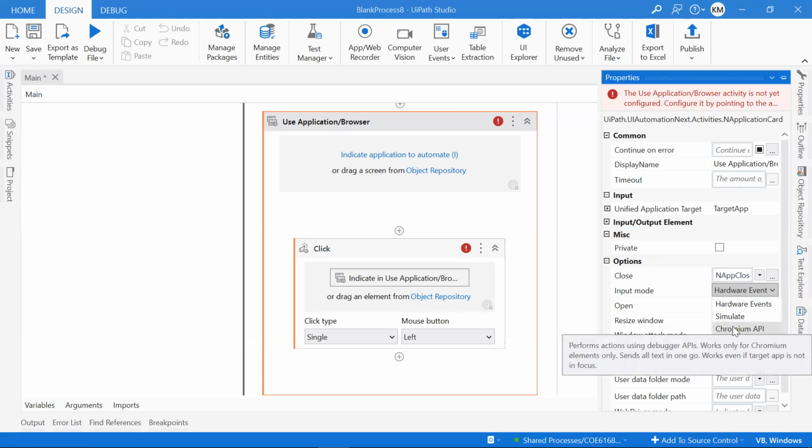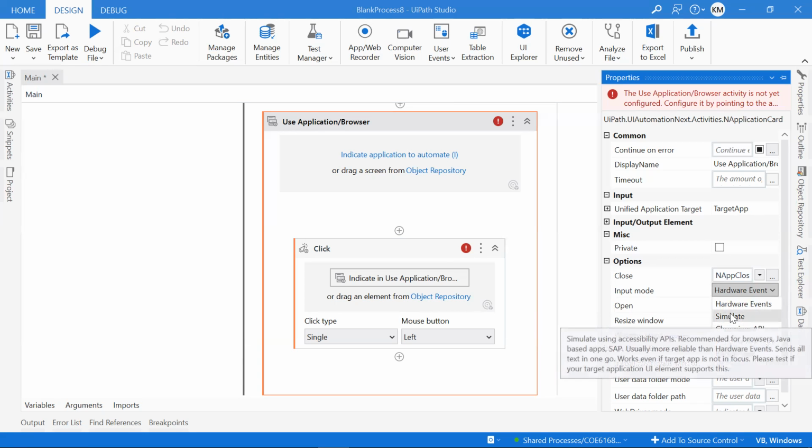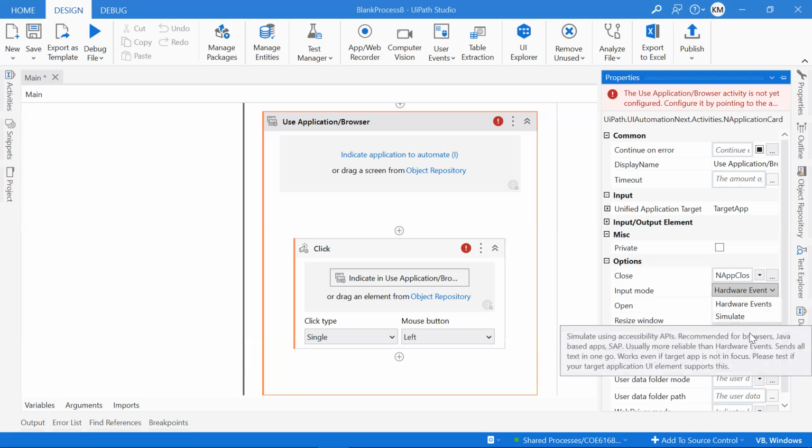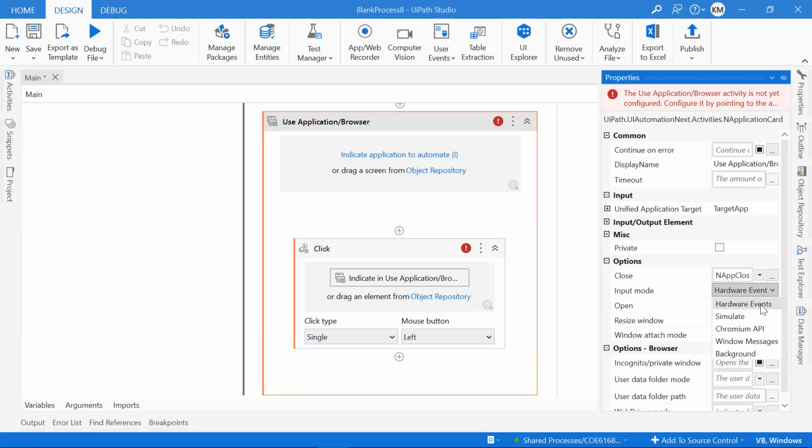And the compatibility is great in Chromium. This we couldn't do before. It is a drawback we had, and we are introducing a new feature to address it. By default you have simulate and window messages, and you had a drawback in simulate, right? To overcome that, we have introduced a new thing called Chromium API. That's what Chromium API is.